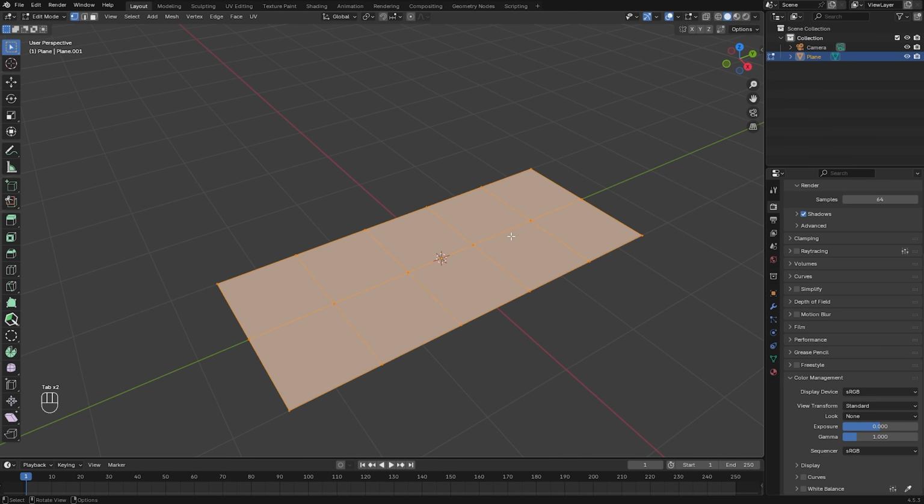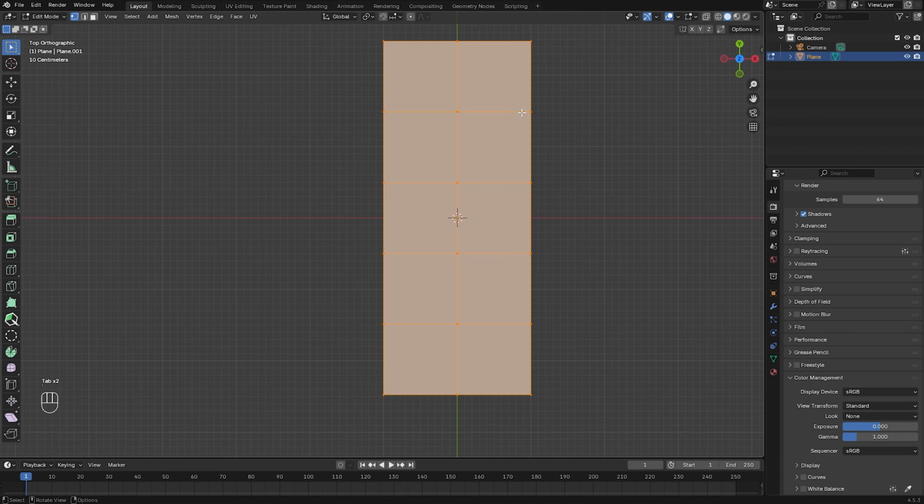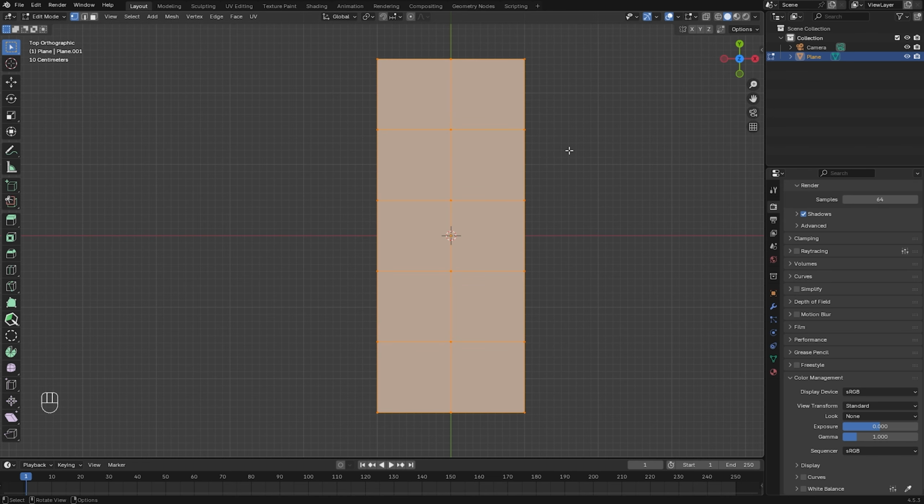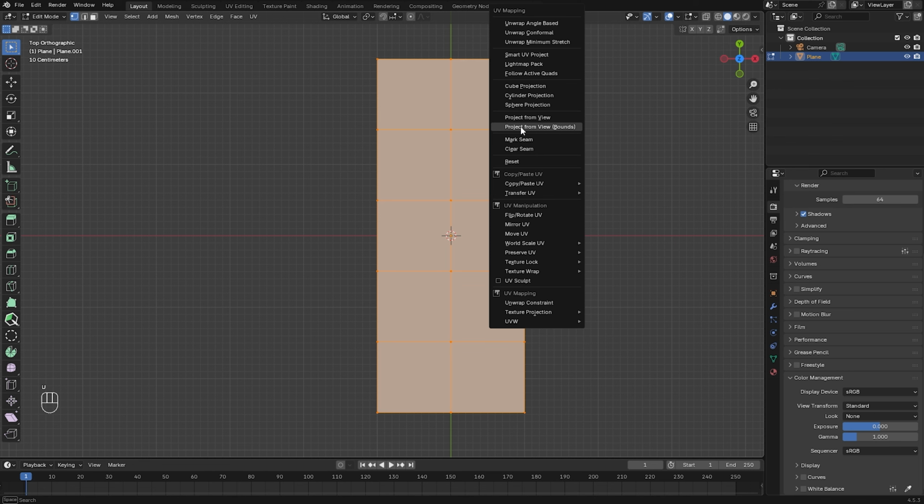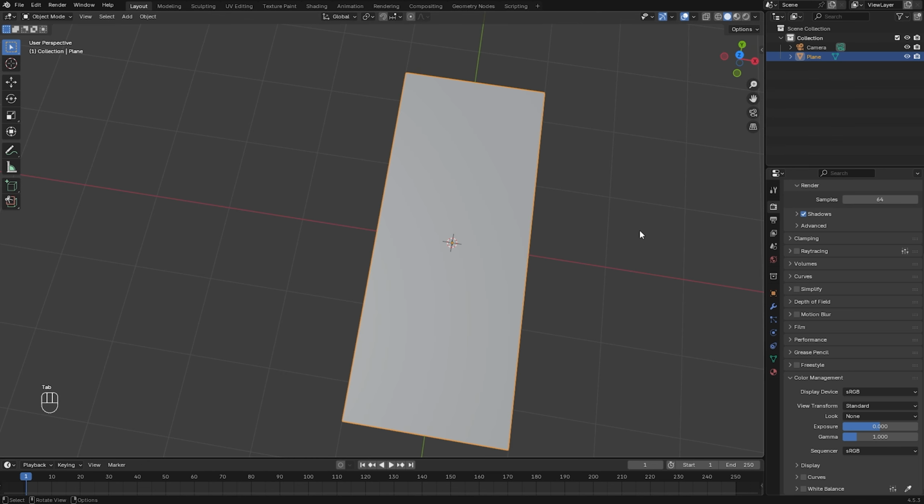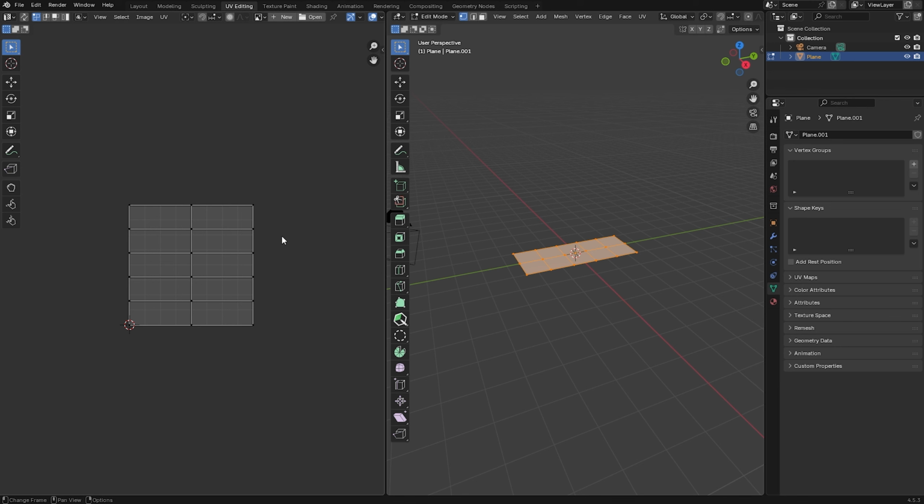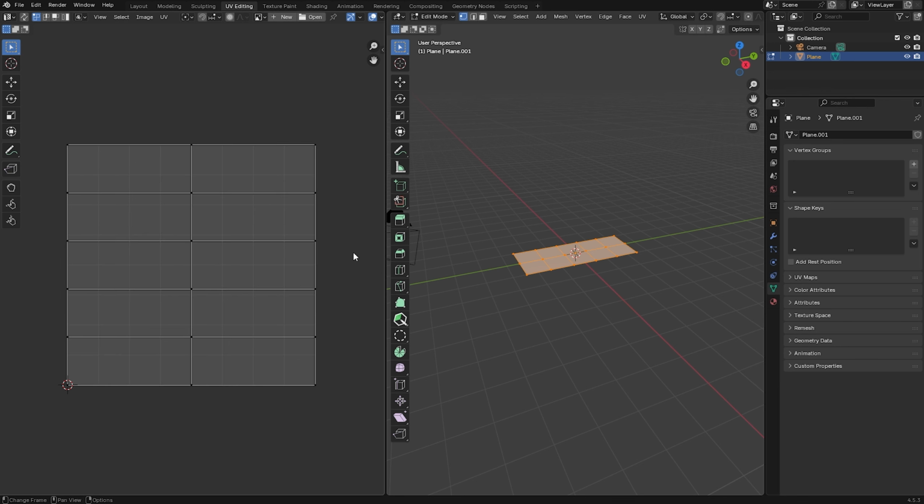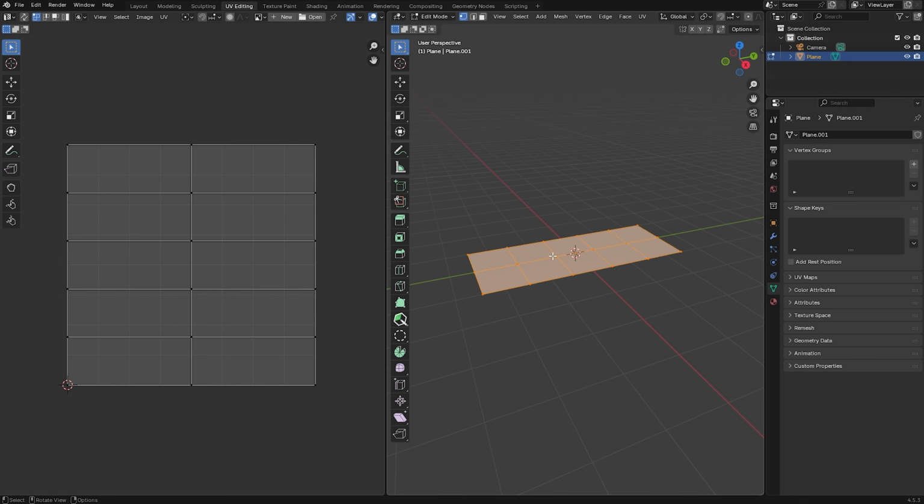And next, let me go into edit mode and go to top view. You can also press 7 on the numpad to go to top view. And let me hit U, Project from View (Bounds), and just unwrap this plane. Let me go into the UV Editing. You can see these are our UVs right now. That's what we need because it's gonna help a lot when we build the shaders.